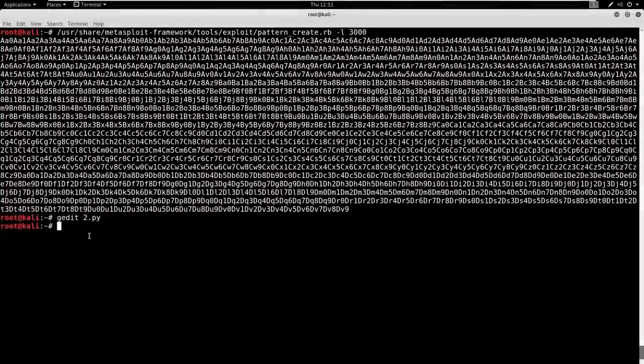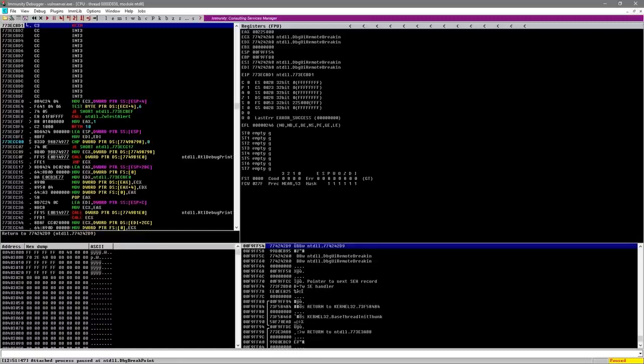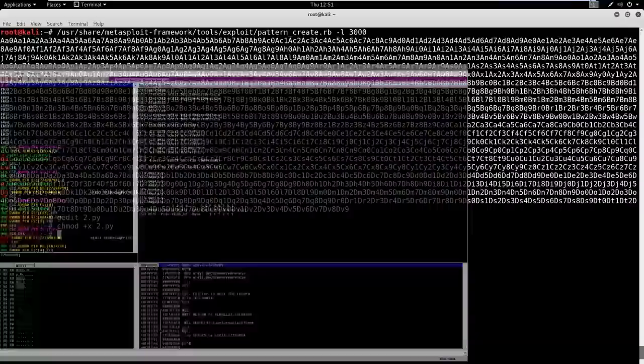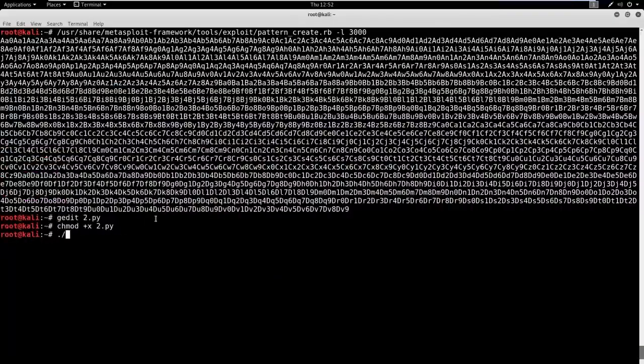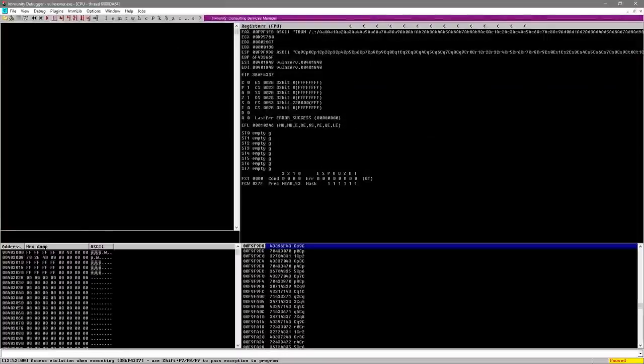Same thing again, we need to change the mode like we did last time to execute on 2.py. We also need to get Immunity running and Vuln server running, so I'm going to do that really quick. Okay, it should look like this. Hit play, make sure we're running at the bottom, and then fire off that script. It should throw an exception right away.